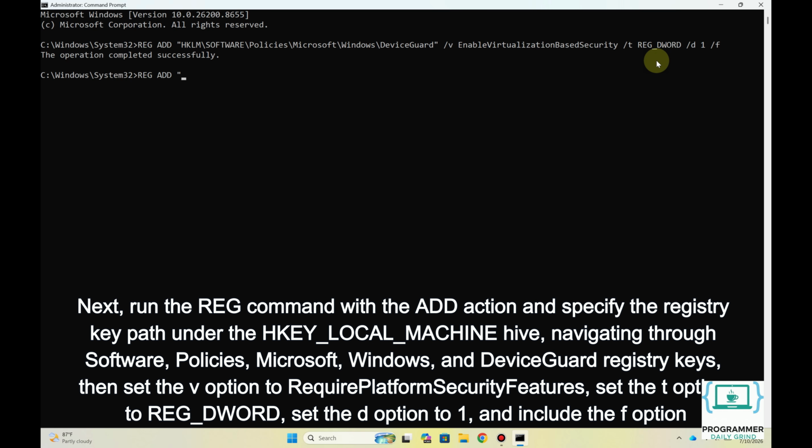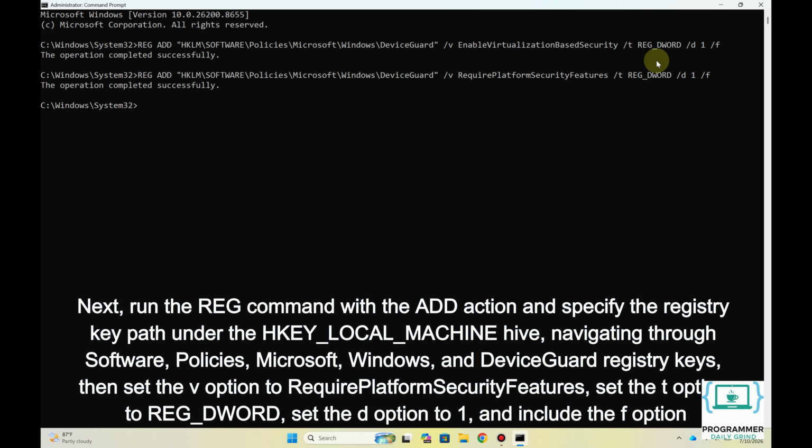Next, run the reg command with the add action and specify the registry key path under the HKey local machine hive, navigating through Software, Policies, Microsoft, Windows, and DeviceGuard registry keys. Then set the V option to RequirePlatformSecurityFeatures, set the T option to REG_DWORD, set the D option to 1, and include the F option.